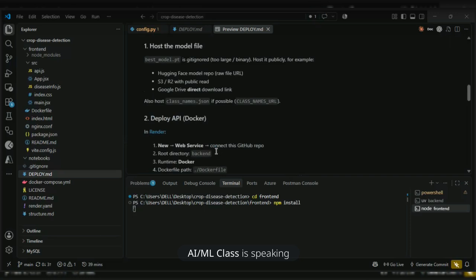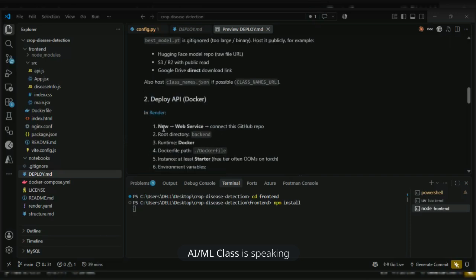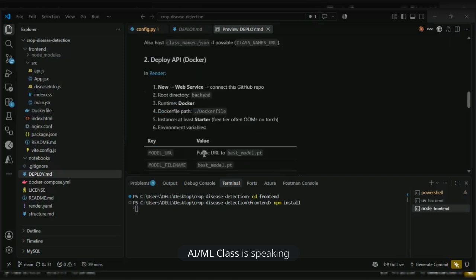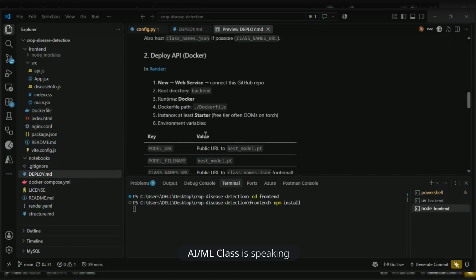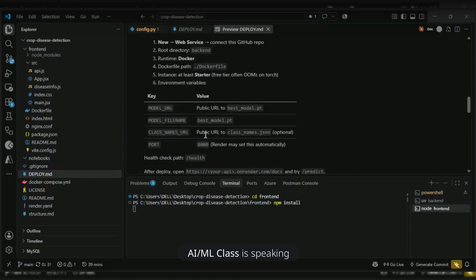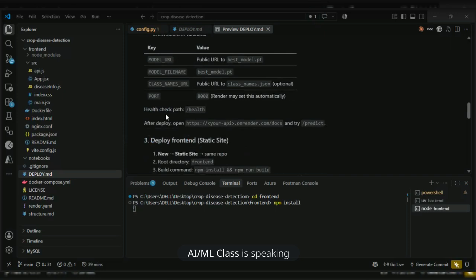Deploy API. In Render, we click on new service, new web service, and connect this GitHub repo. Our root directory will be the backend. We have our runtime as Docker, we create our Dockerfile, instance at least starter, free trial. Then the environment variables: we name the environment variables that we need, and then the health check path. After deployment, you get a URL related to this, and it has predict.